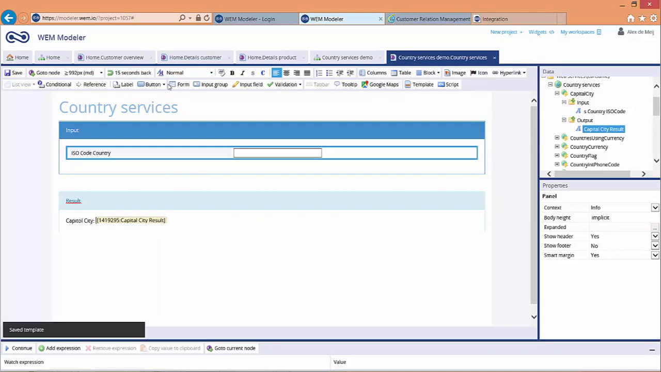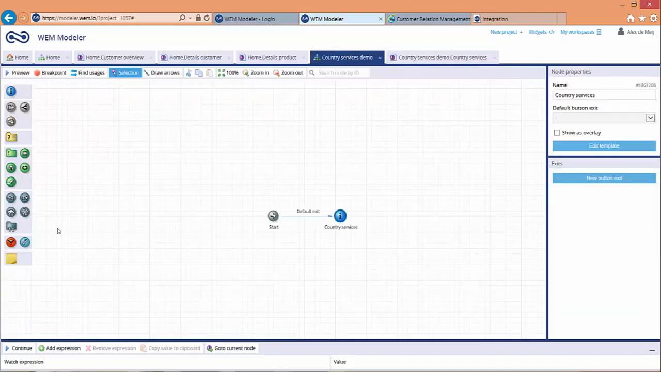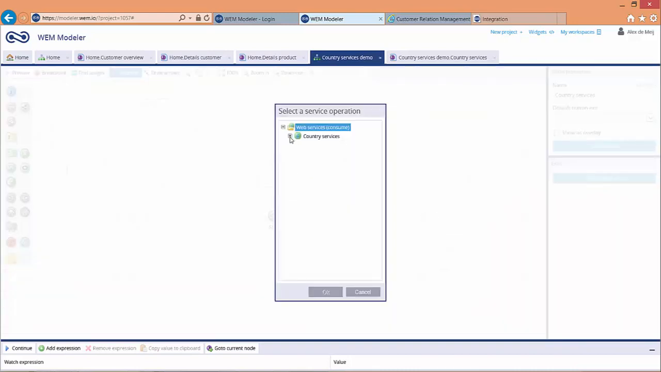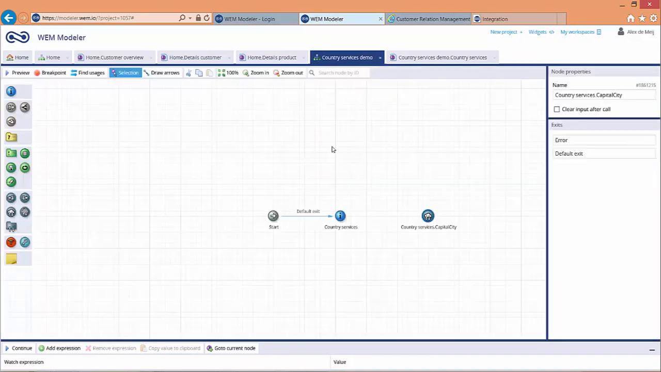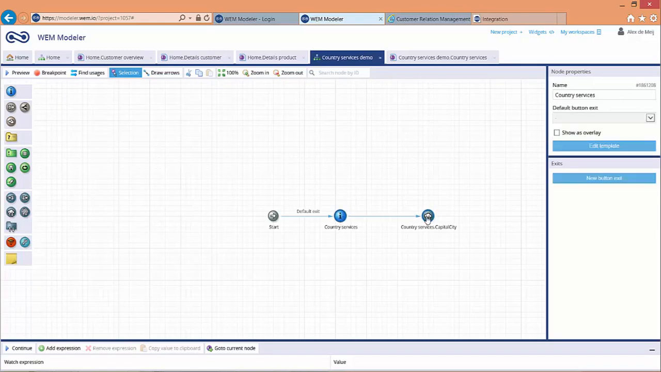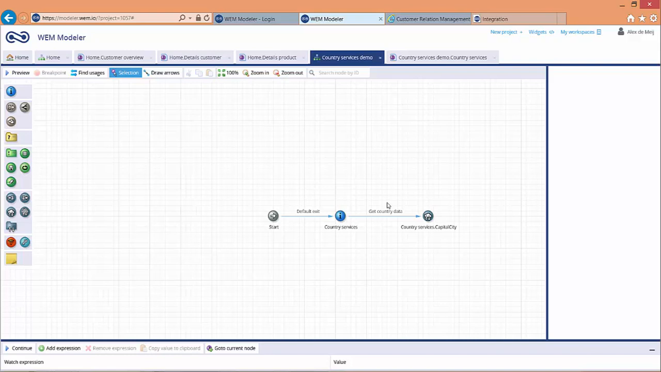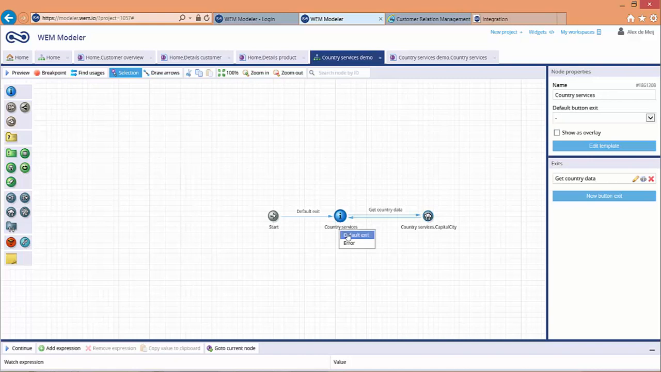And the only thing I have to do is to address the service. So these are the gray nodes, and these are the integration nodes. And as you can see, this one is called invoke web service. And WEM automatically asks which web service you want to use. In this case, I want to use the capital city, and I want to go over there. When I click on get country data, from there it can be returned to the screen by default exit.